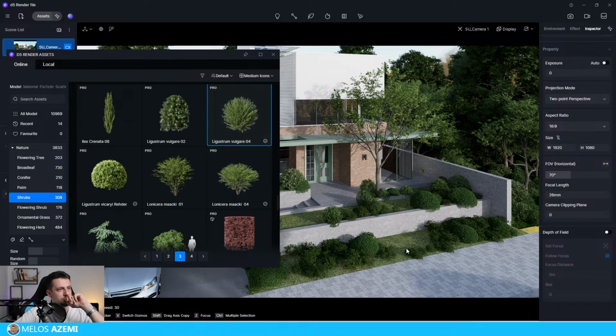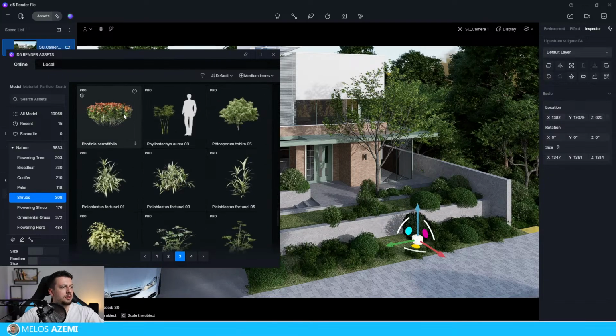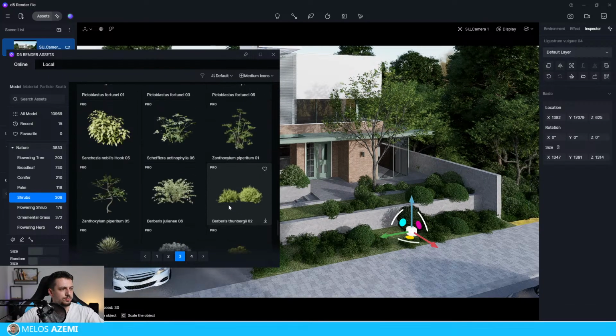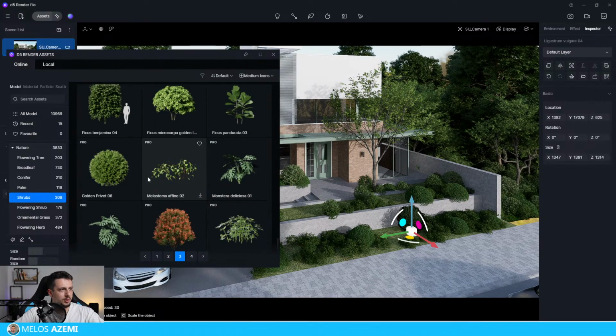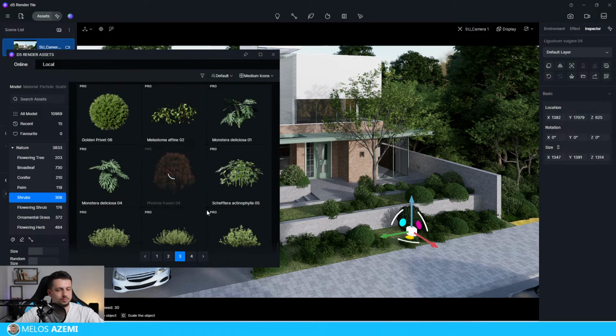What is this? Listrum vulgari. Is there any other type of bushes that I can use? What about something like this?